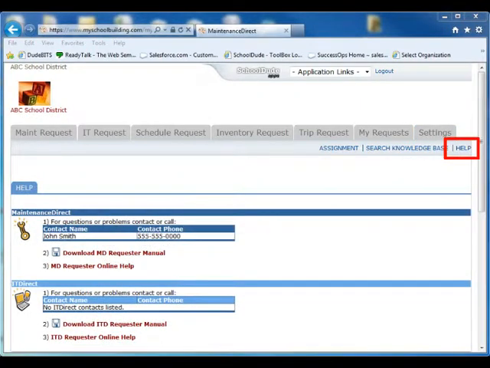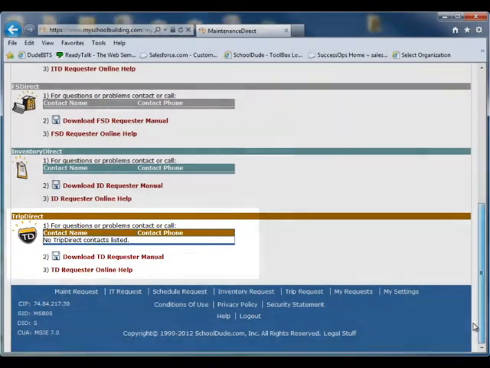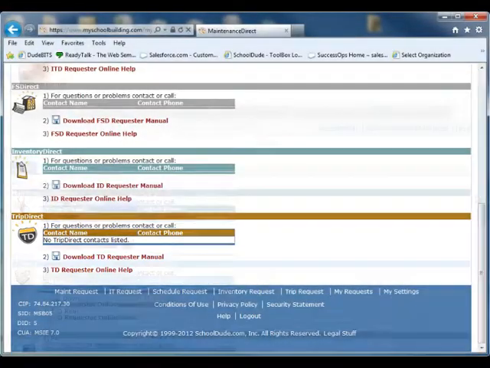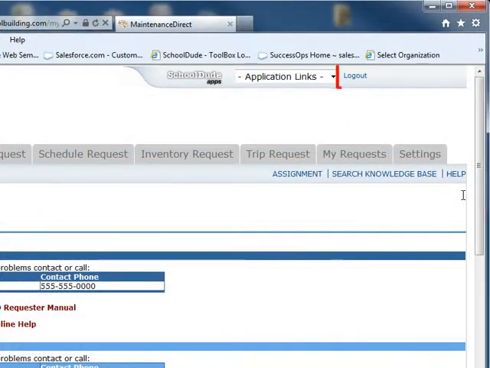Finally, there is a help link on the right side of the page where you can access an online guide for entering requests or print a PDF manual. You may also see contact information for a local administrator who can help you with any questions. Once you have finished entering your trip requests, click Log Out to exit the system.